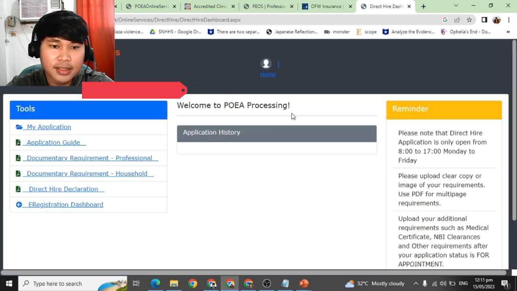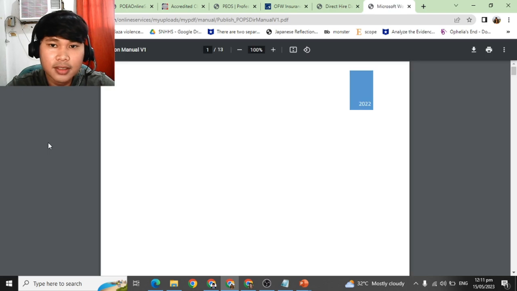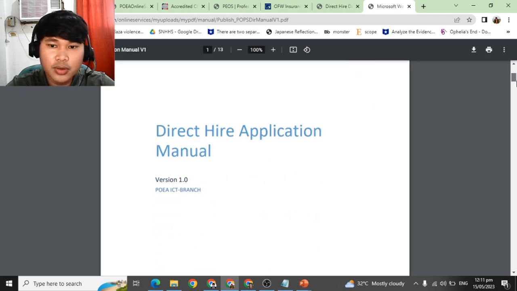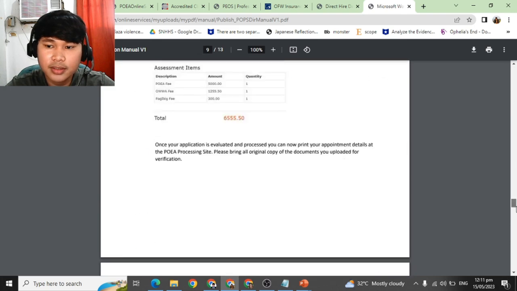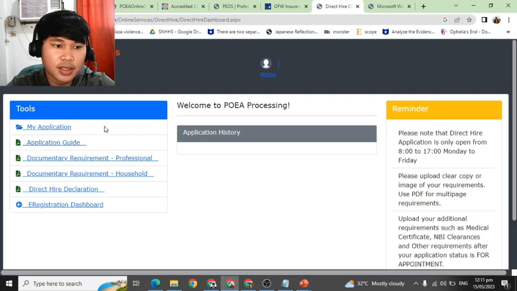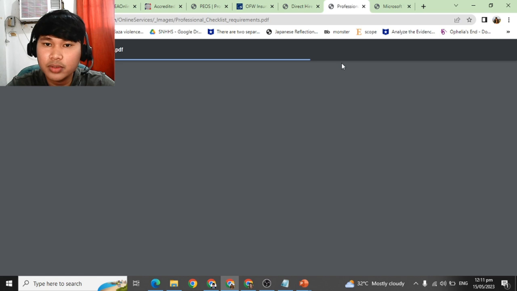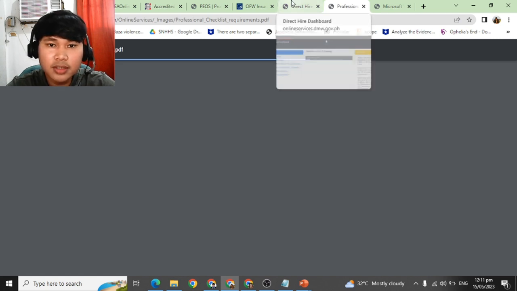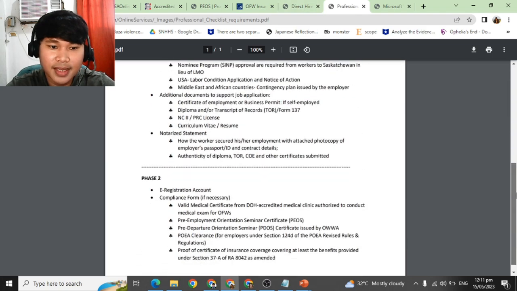You click that, then here in the tools part, you can click the application guide. This will show you the entire process and how to apply, so that would be easier. So we'll use that, and then you can click here what are the requirements, which I told you already, but here's a succinct list of it. There you go.